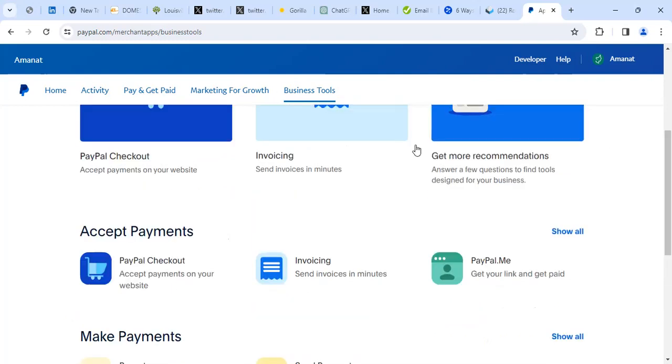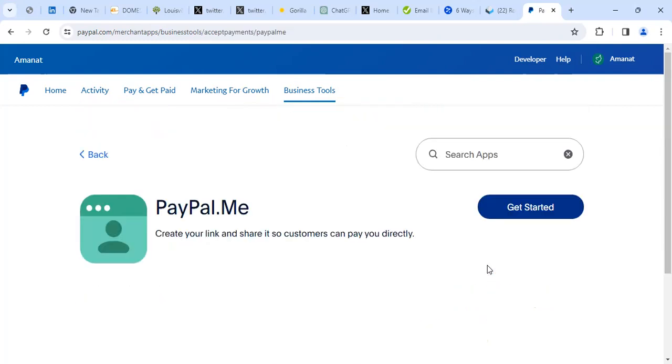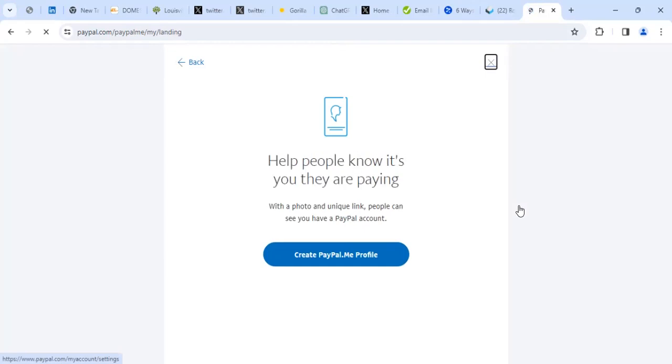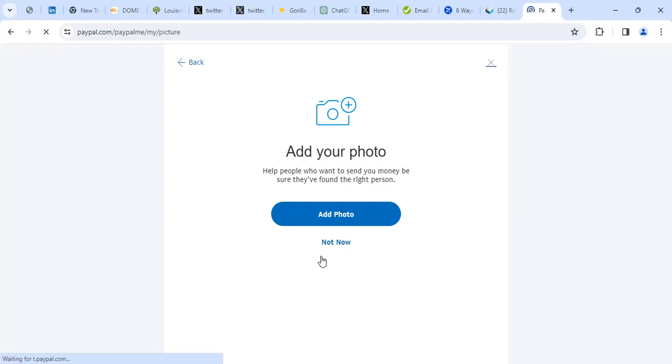So when we need to create a PayPal.Me link, you just go to the PayPal.Me section and click on that. They tell me to create your link and share it with customers, so customers can pay directly. Let me click on get started. When you click on get started, you come here. Then you click on create my PayPal.Me link.